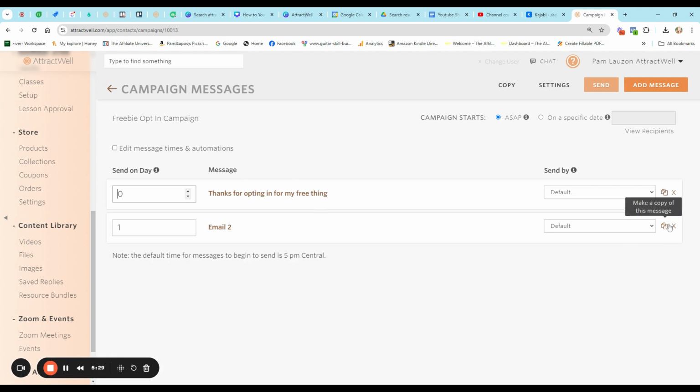So you can also duplicate your messages. So if you're going to use kind of the same layout, or you want to keep some of the same links the same way, you can just duplicate and change the text. So that's one way you can save time for yourself. And so you're stacking up your emails here.